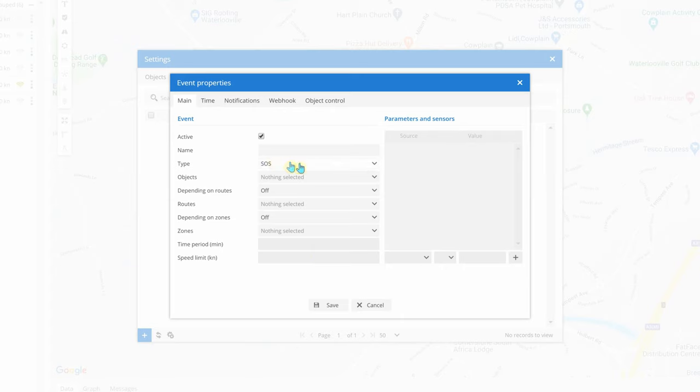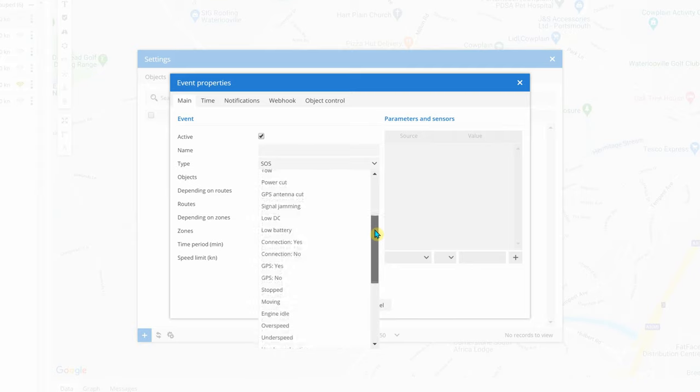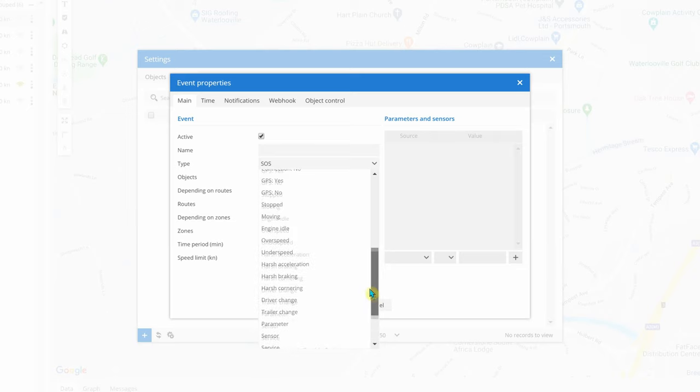As you can see, there are many options, most of which you can read about in the help file. We'll first of all select the type of event, and as you can see, there are many of them. At the bottom, you will notice the one we talked about earlier, which is when you enter a zone or you leave a zone. And what we'll look at today, I think, is overspeed.